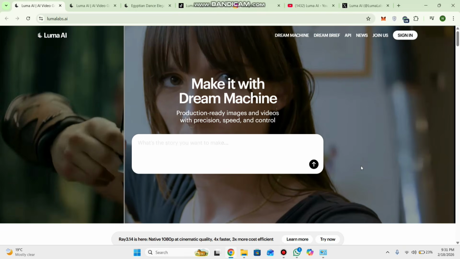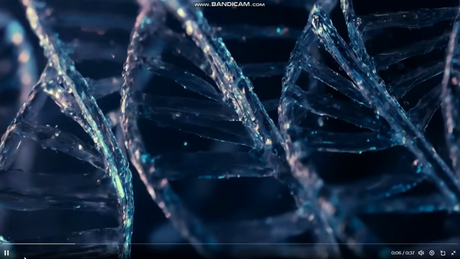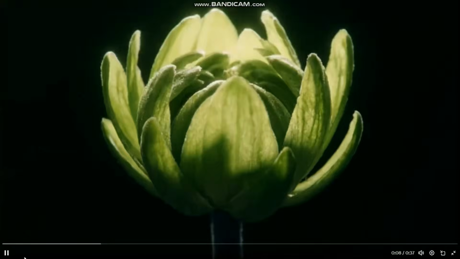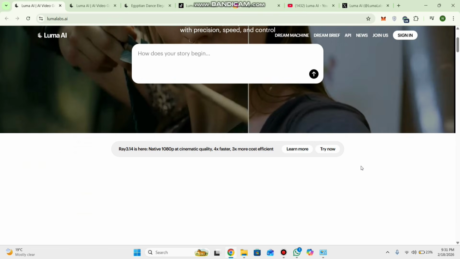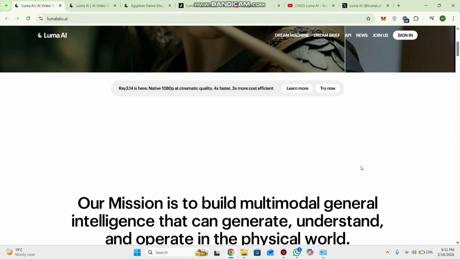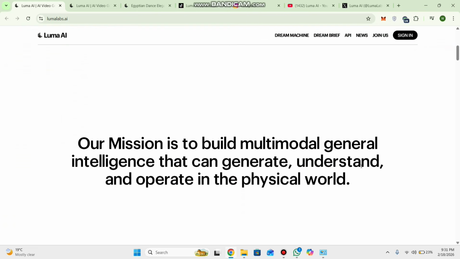Today we are exploring an exciting AI creative platform called Luma Labs. A powerful solution that helps creators, marketers, and designers turn simple ideas into stunning visuals.